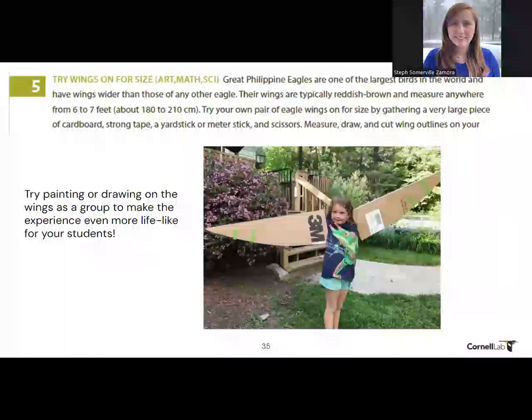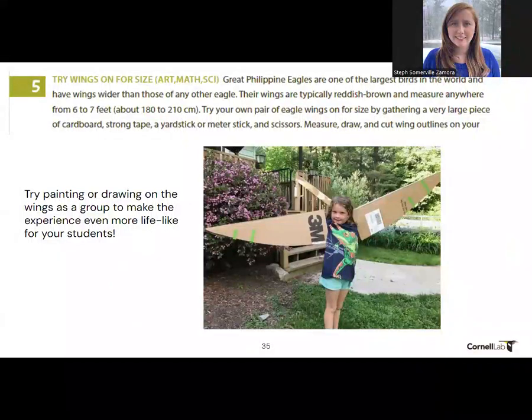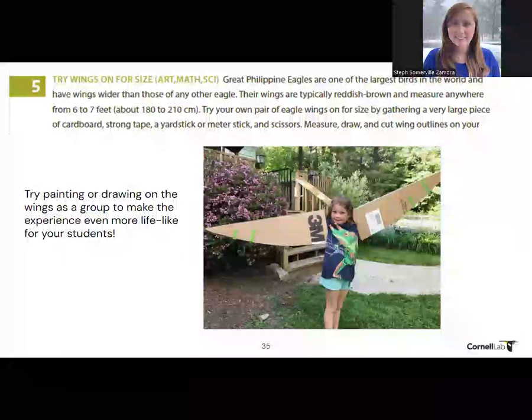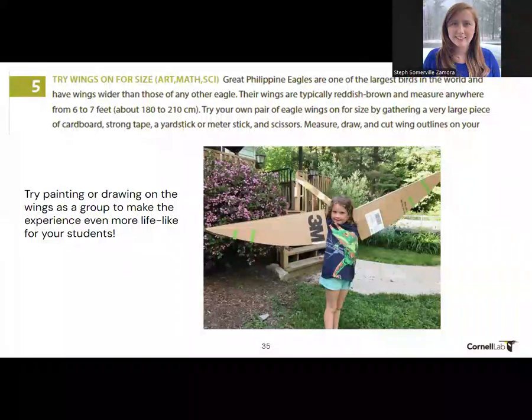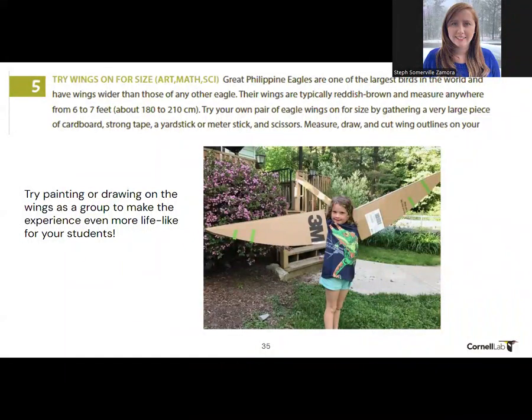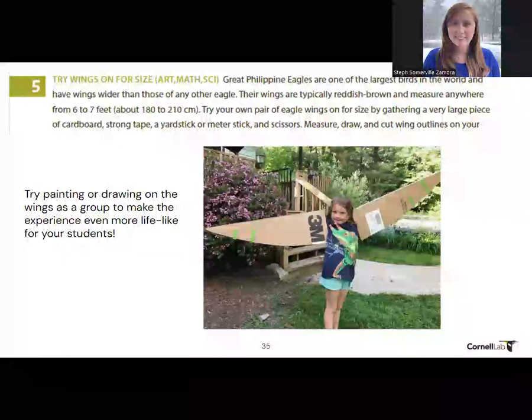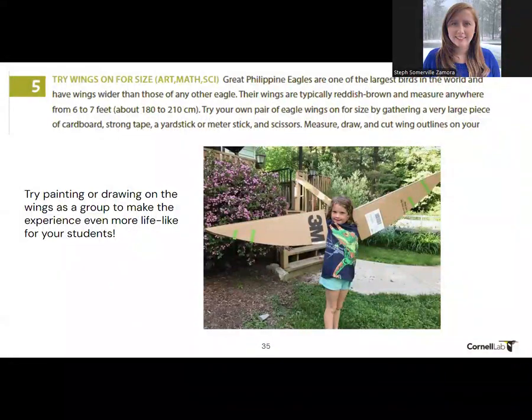Another fun activity from this is looking at the wingspan of the Great Philippine Eagle. Their wingspan is anywhere from 6 to 7 feet, which is pretty difficult to picture. It's a pretty enormous wingspan. So this activity guides you through making your own set of wings at that length and then letting students try them out and getting a sense for how truly enormous these birds are.